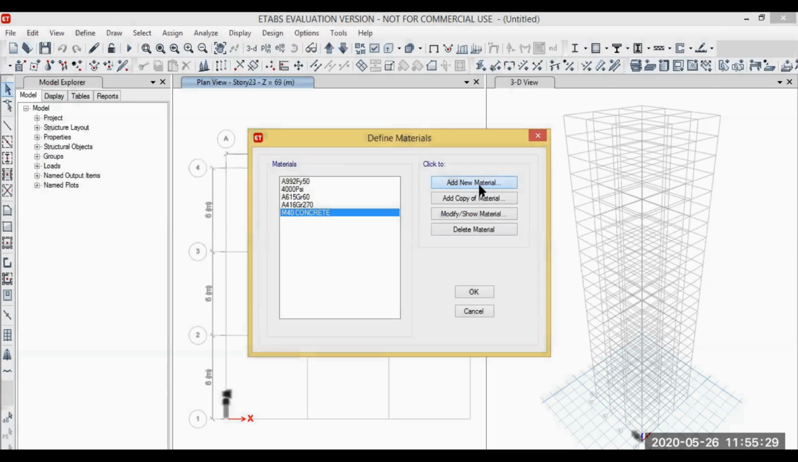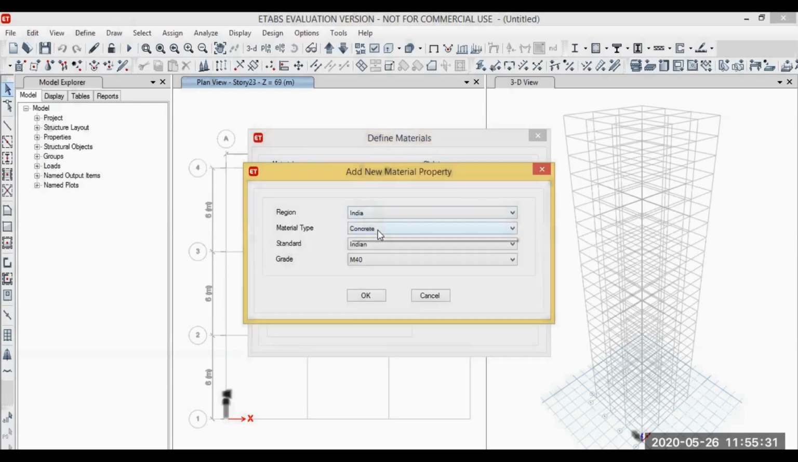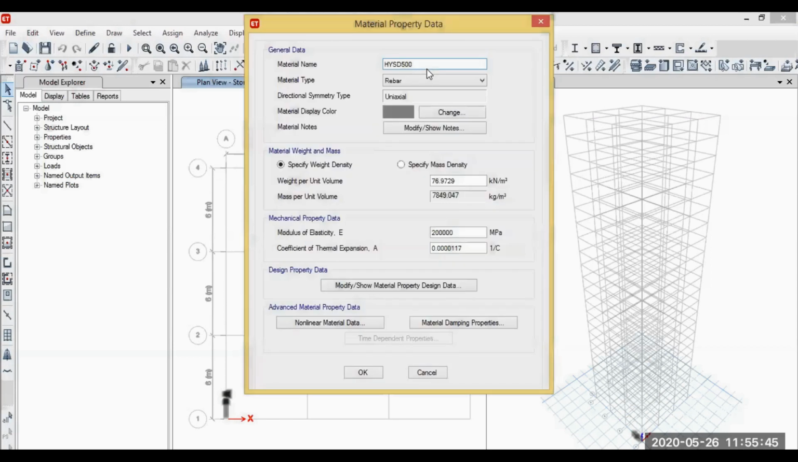Now we add another material. In this case, we are adding our rebar. It's Indian, and we have high-strength steel grade, which is 500. So we add it also. Here we can leave it as it is. That is HYSD 500 rebar. So we click on OK.